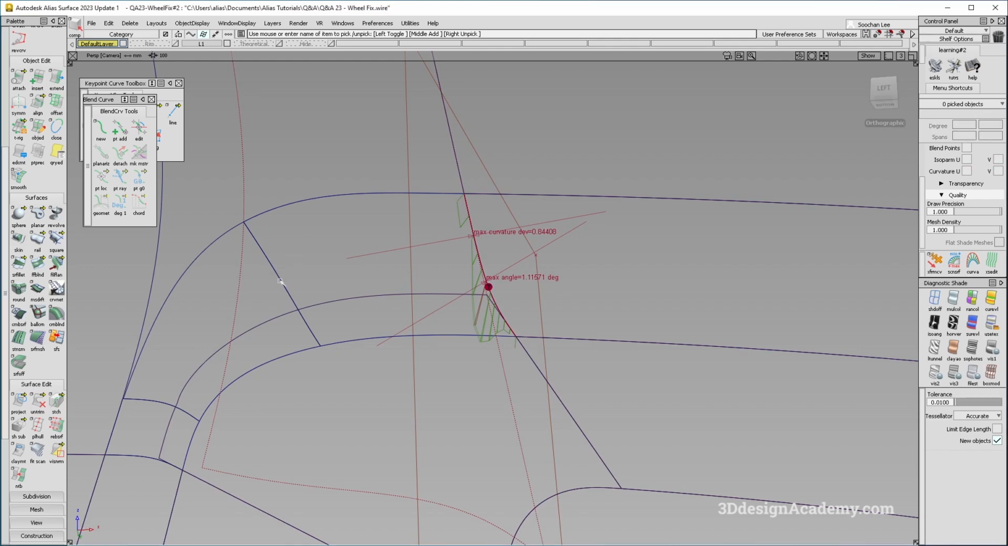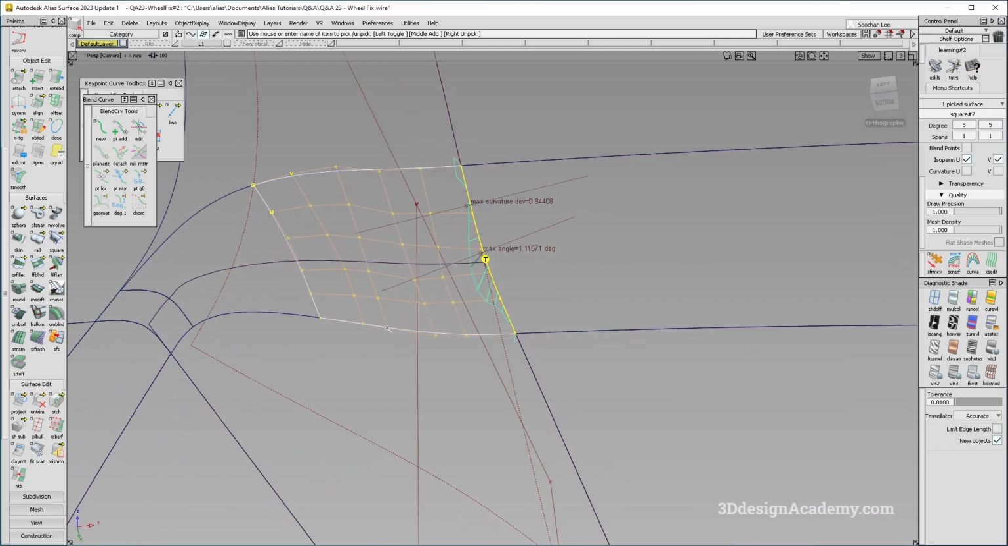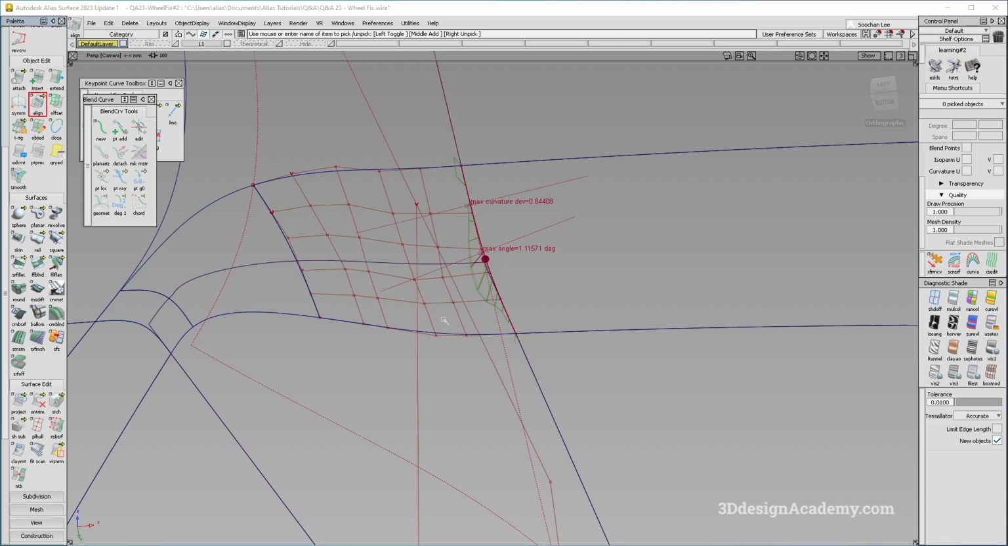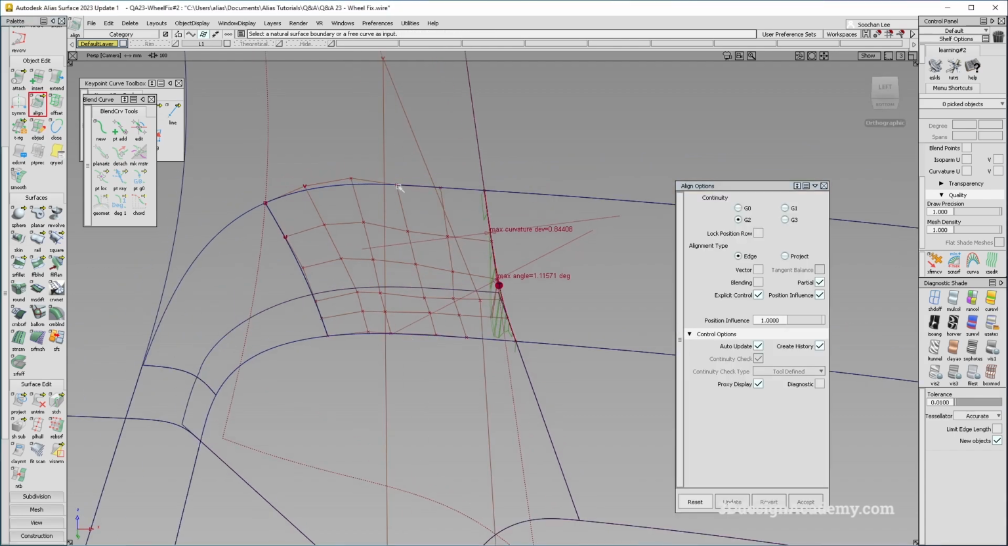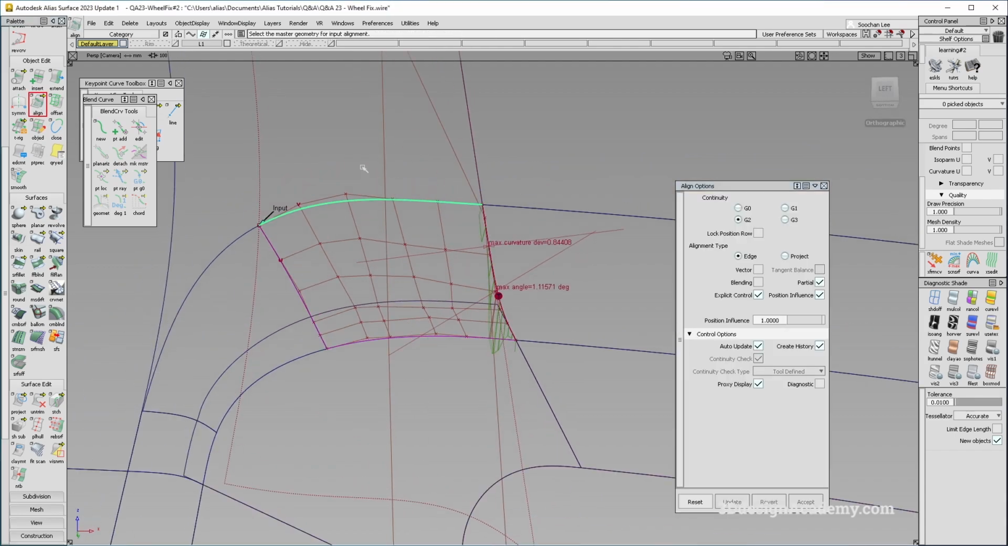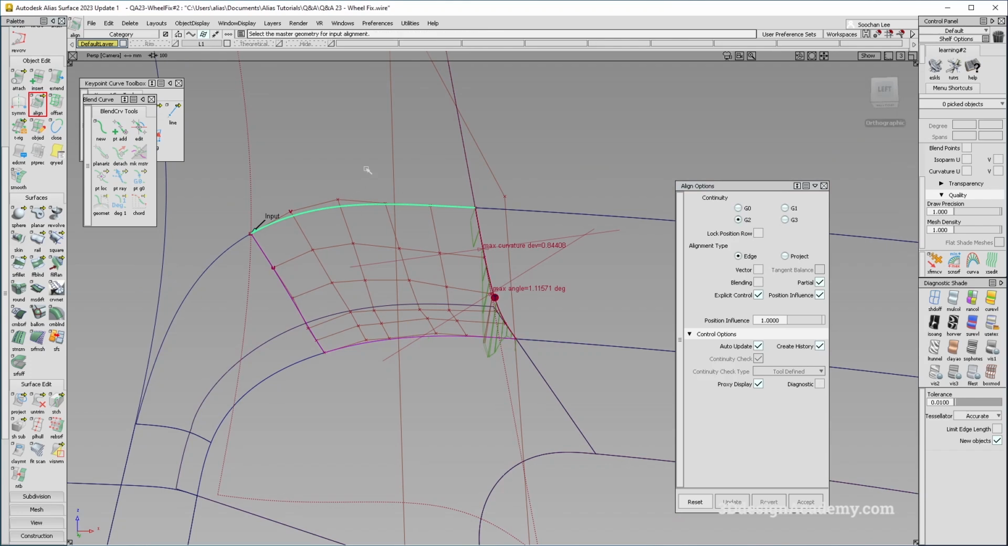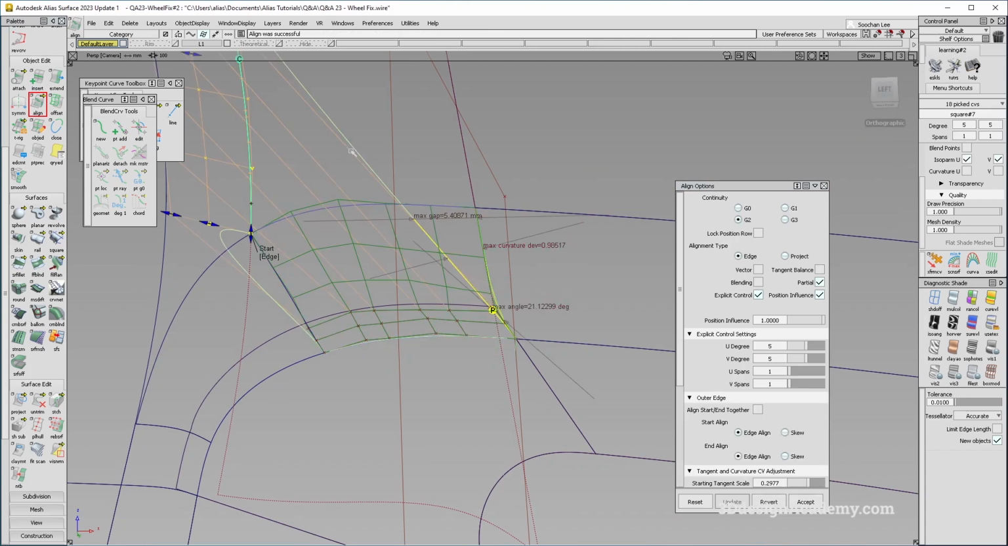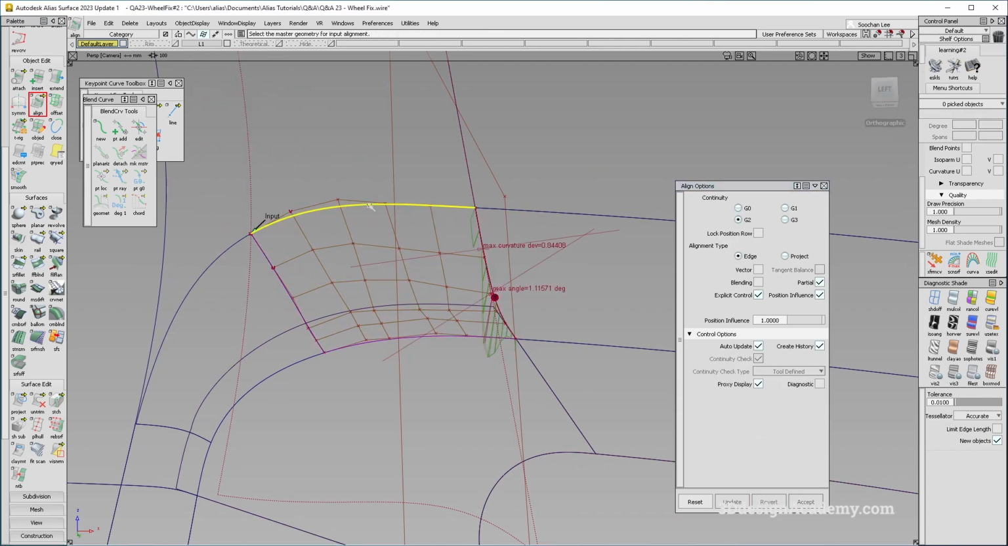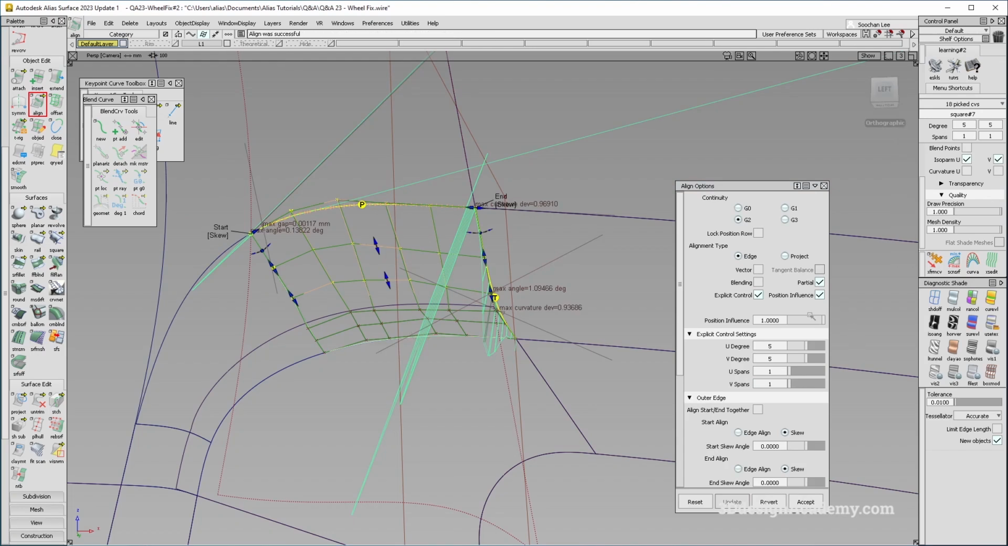Now the CV structure over here, I think it's decent enough. I mean, it's not perfect. This one you could probably do a little bit of fix, but this one, let's see if I am able to get curvature or positional continuity over here first. So I'm just going to align it. And obviously position influence is set to max, it doesn't really help.